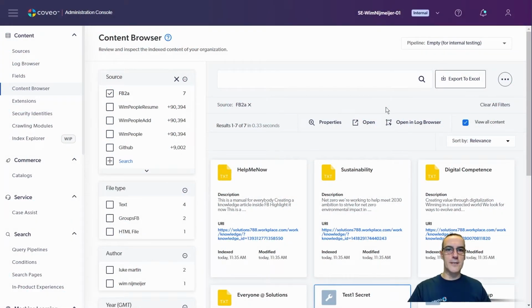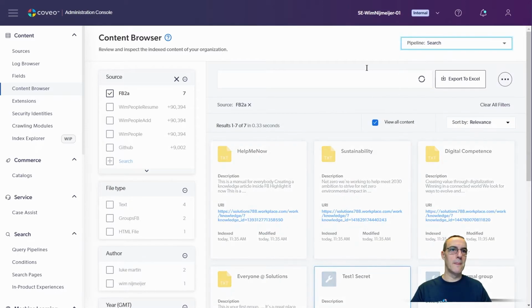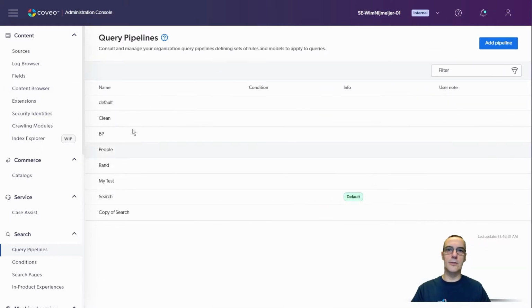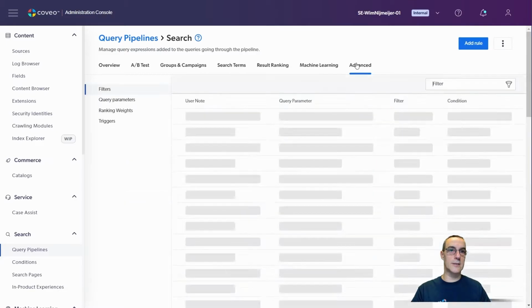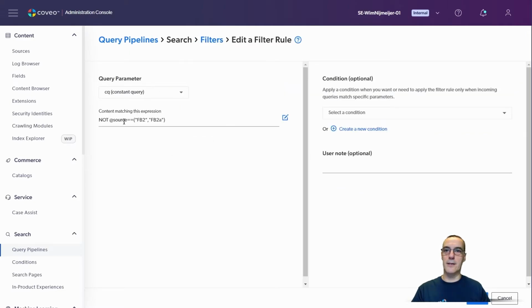Now that we have fixed our security issues, it's time to look at why the results are not showing in the search query pipeline. How is that happening? Well, let's have a look first at the query pipeline, because the query pipeline could have a specific filter, and that's the first step to look at. It's not showing this specific source in the search interface.